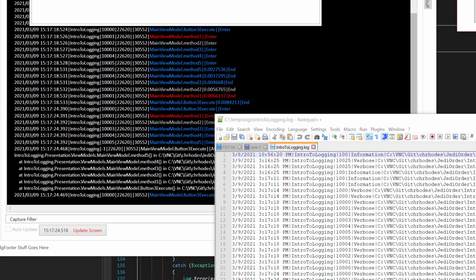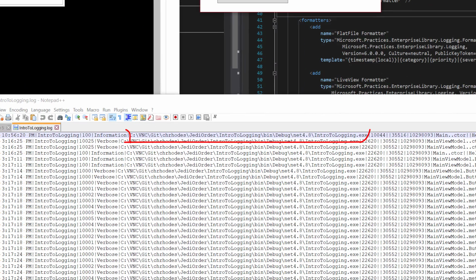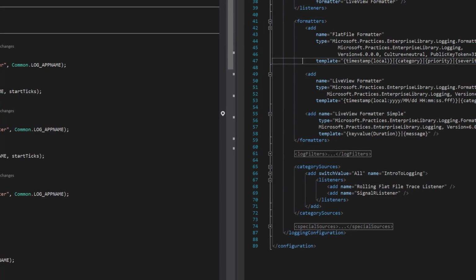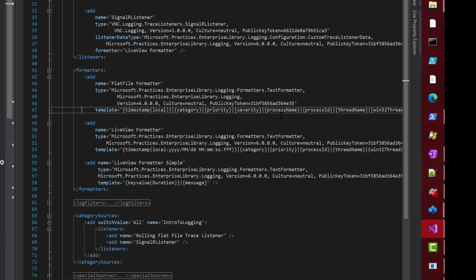Another difference you'll notice is the log file has the name of the application that was running, in this case our program intro to logging.exe, but that's not been included in the formatter for the SignalR trace listeners. If we go back and look at this, process name is included in the flat file formatter, but we don't use that down in the live view formatter. So you have complete control over what goes into the message, and as we've talked about, the listeners use a formatter to write the output.